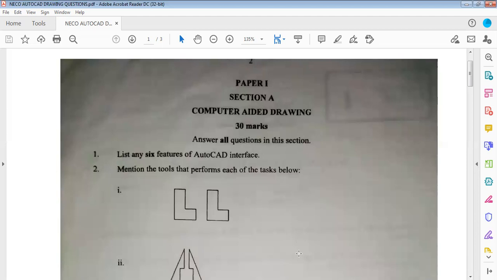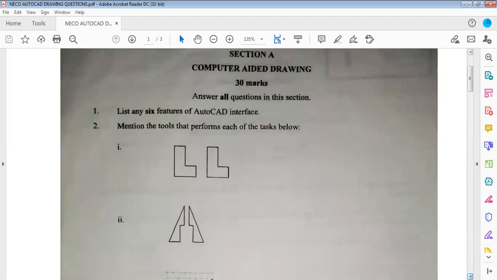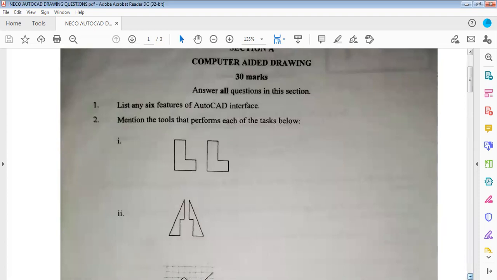marks. As you can see on the screen, the instruction says that, answer all questions in this section. Actually, we do have 5 questions under this particular section. So let's go through the questions, then I'll provide answers to each of the questions. Question one says that, list any 6 features of AutoCAD interface. That's question one. And question two says that, mention the tools that performs each of the following tasks below.